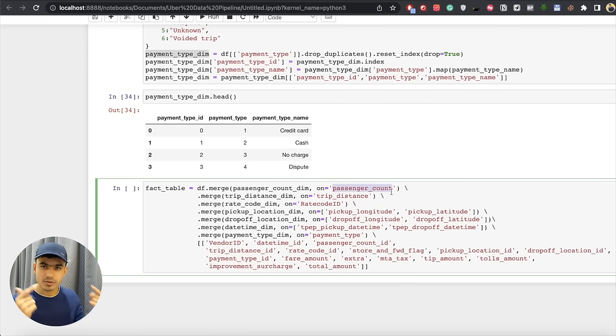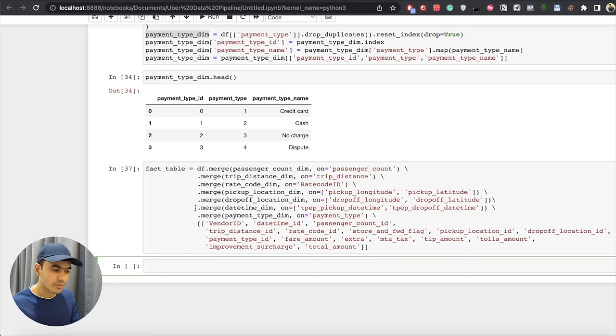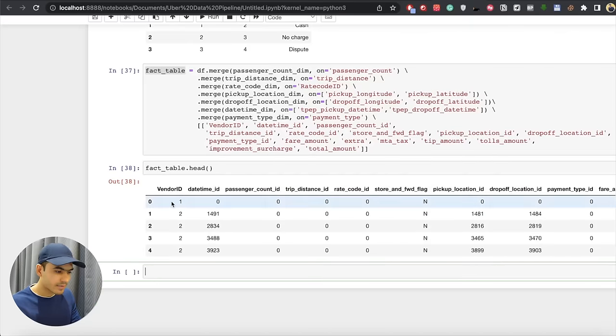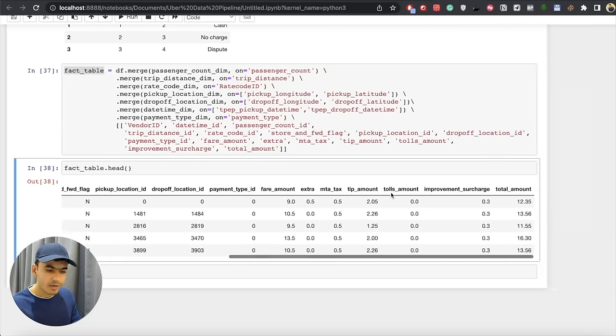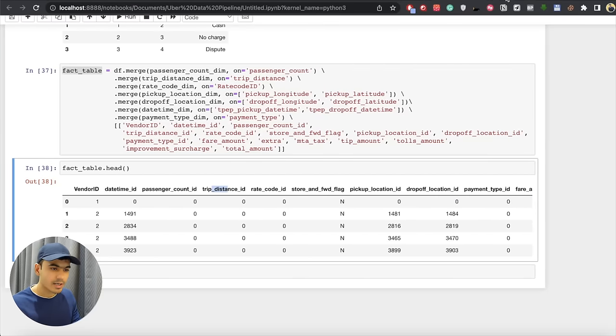We extract it. So these are the common columns available. We are just directly horizontally joining them, and then we are just picking the information that we want to extract inside the fact table. If I run this and do the head, you will see we'll have the vendor ID, daytime ID, passenger count, trip distance, rate code, all of this information available over here, just like the fact table that we created. So this and this are the same.